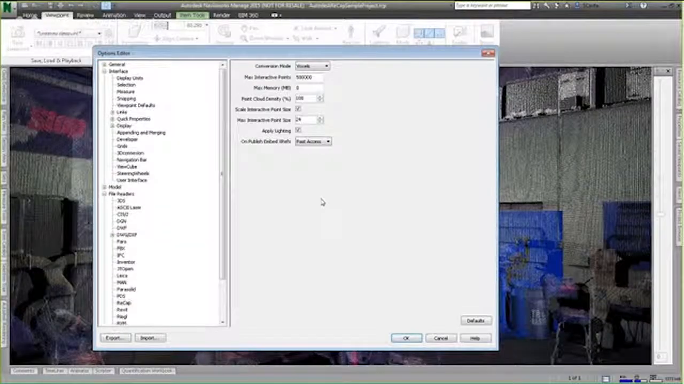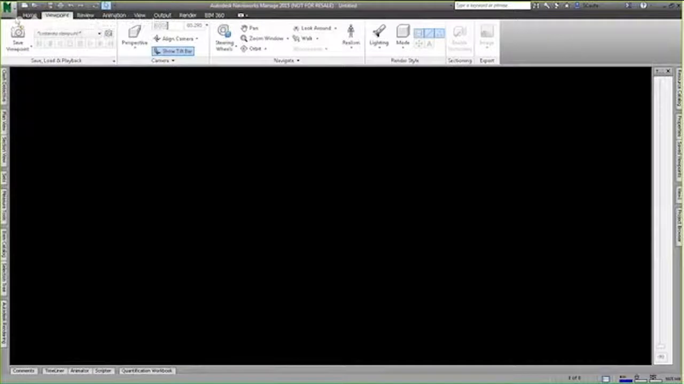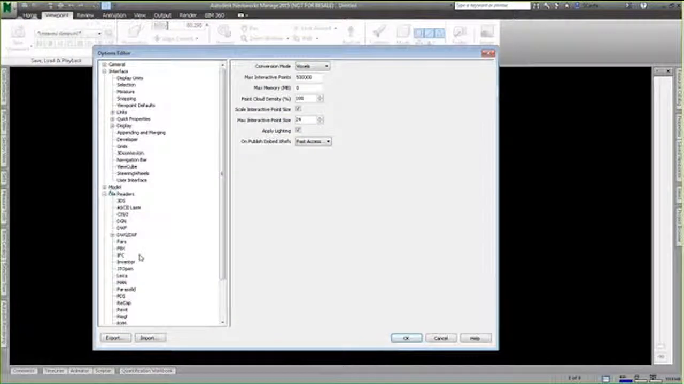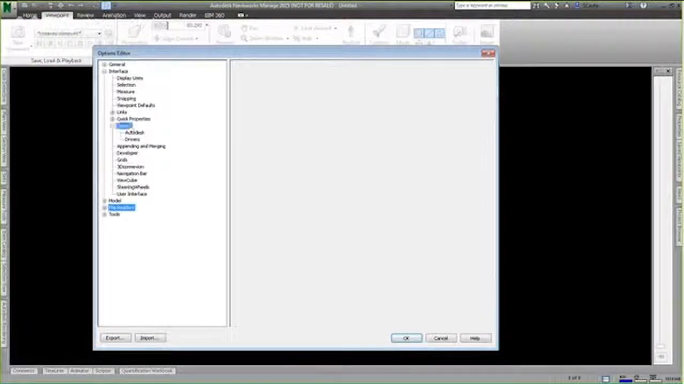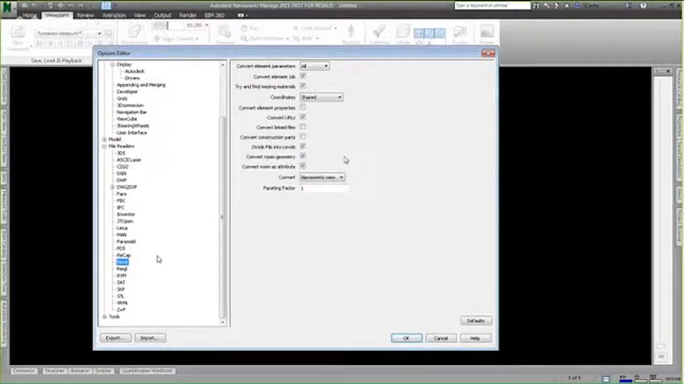So if I go back to NavisWorks, I don't need any particular set of data for that. I'm going to go to my options, and I'm going to go to my display. And here is the CPU and GPU occlusion culling. You can check and uncheck those depending on whether or not you want NavisWorks to do that. The Revit faceting factor, I believe, is under the Revit imports. So let me go to File Readers and Revit, and you can see here that there's a faceting factor.